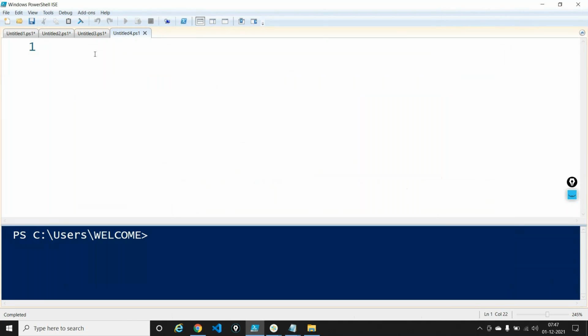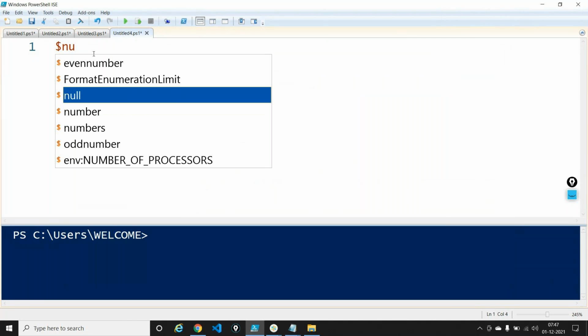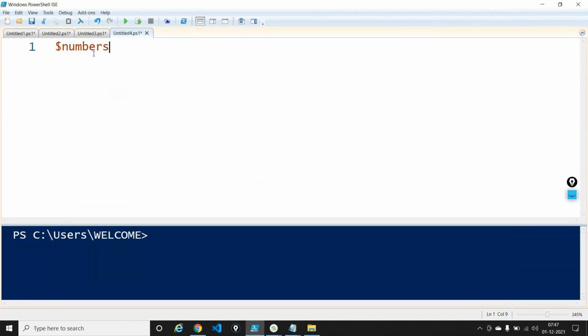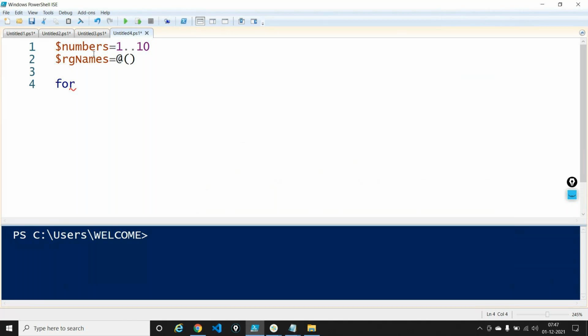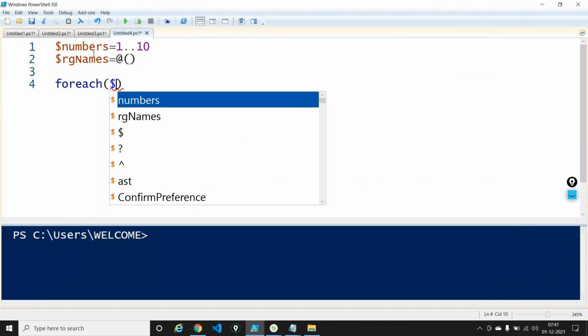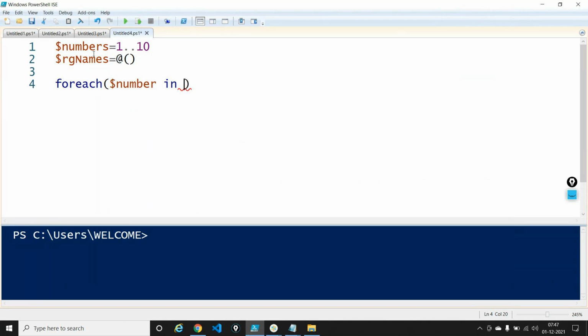So what I'll do right now is I'll say firstly $numbers is equal to 1..10. I'm saying 1 dot dot 10 right now. And now I'll open up another array called $RGNames is equal to @(), open and close parenthesis. An empty array is what I'm talking about. Now I will open up a foreach loop. So I am doing a foreach iteration, and I am saying foreach $number in $numbers.